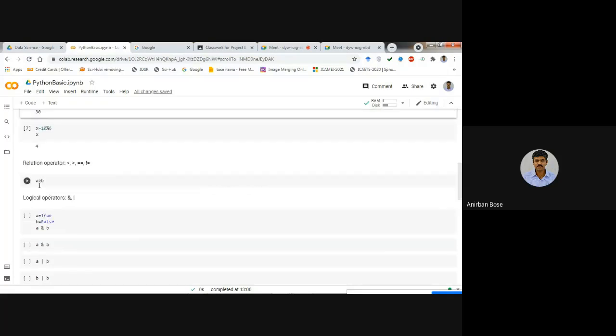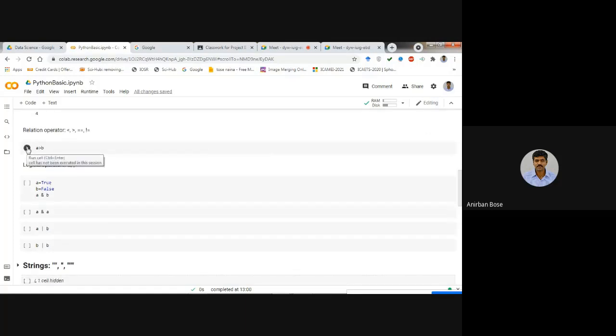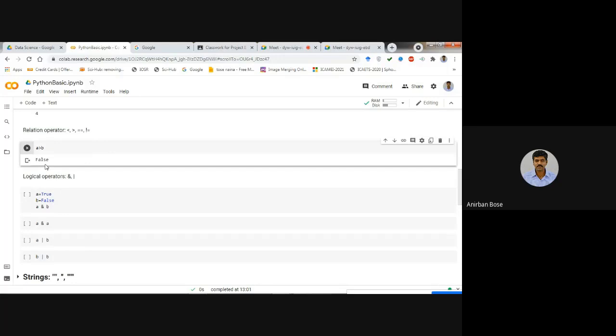Now if I want to check whether A is greater than B or not, if I write A greater than B, this much code is sufficient to return a Boolean expression. That means it will return true or false. In our case, A greater than B is false because we have assigned 10 to A and 20 to B. If you execute this particular line, you see that it is giving false. So you can understand that it is so easy to write. The syntax is so simple.